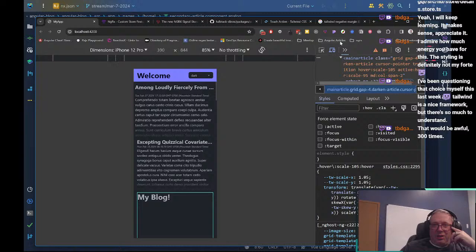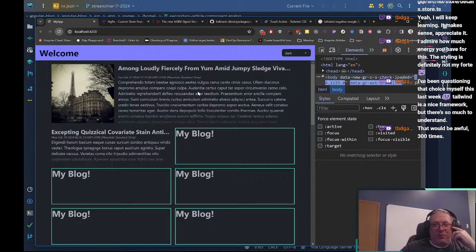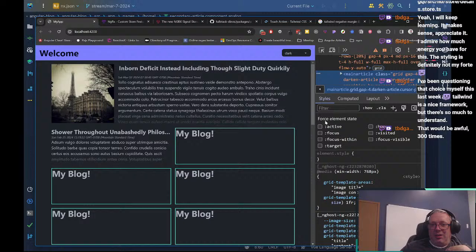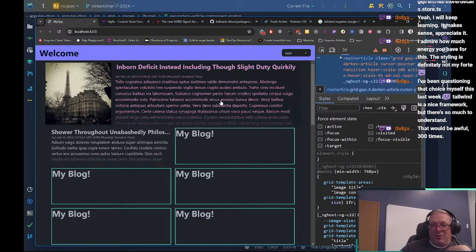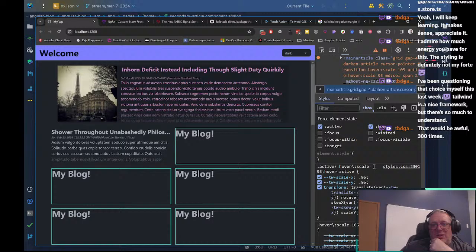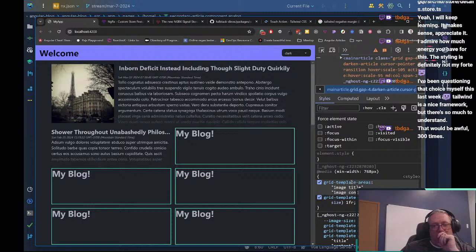I'm curious. So if I refresh and we query, say, this. So we've got our grid template and all of that. As soon as I click here and we click out and we come back, I don't see that hover class. So it's applied there, and as soon as I take it off, it's taken off. And there's my active hover scale, hover active. So is that how?